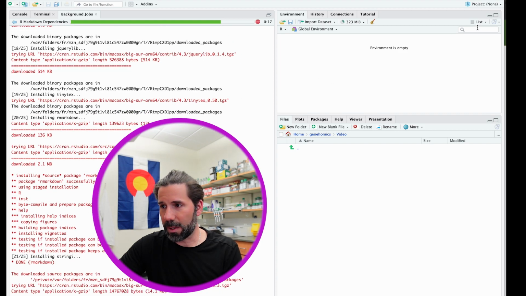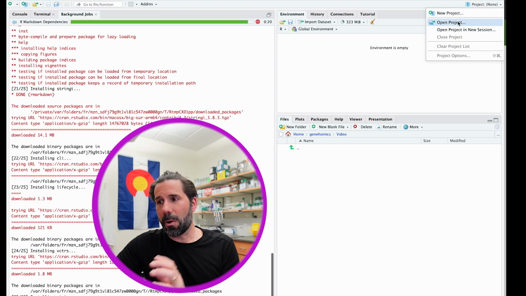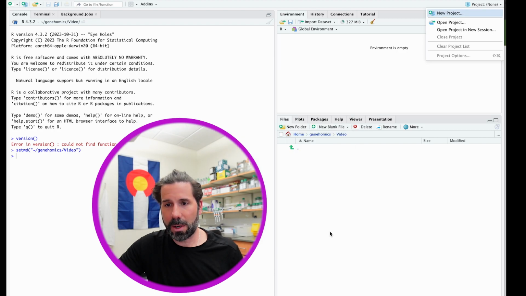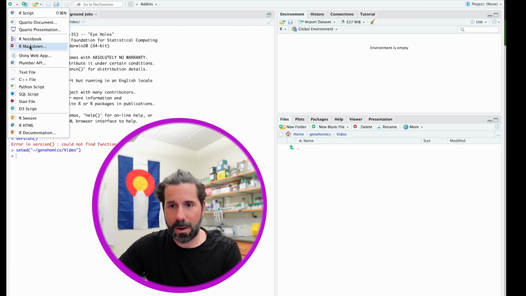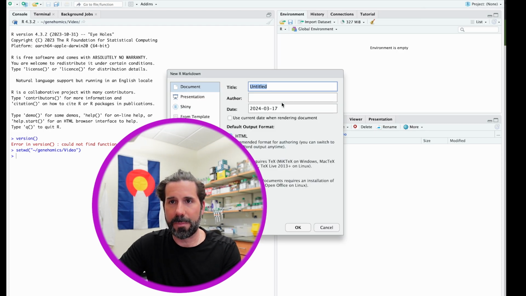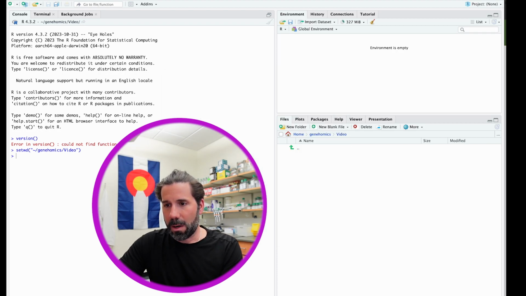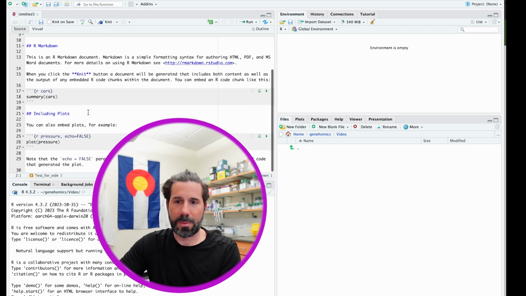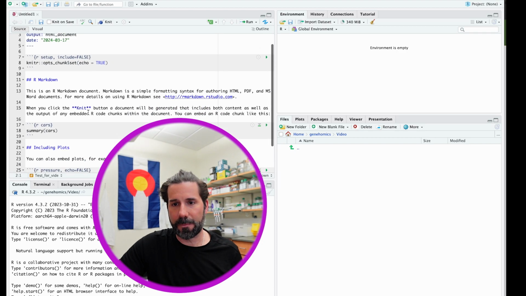But what we can see, if we can get to it, let's say we want to open a new project. So what this means is, oh, nice. Okay, so that finished quite quickly. So let's make that new markdown file, R markdown, and we'll call it, you're going to name it twice, unfortunately. So we're going to call this test for video here. And then it gives you sort of the basics of an R markdown file.